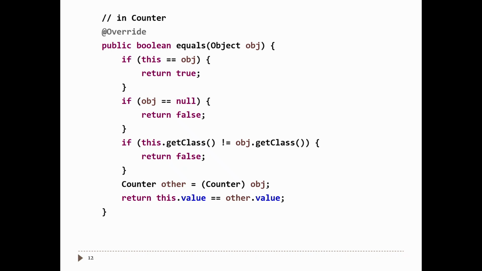So what does that mean? What does equals look like? In Counter, if you use getClass, it would look as follows. Check if this is equal to obj. Check if obj is null. Then finally check if this class is not equal to obj.getClass. In other words, if the types of obj and Counter are different, then they're not equal. Only after that do you do the cast and then compare their values.